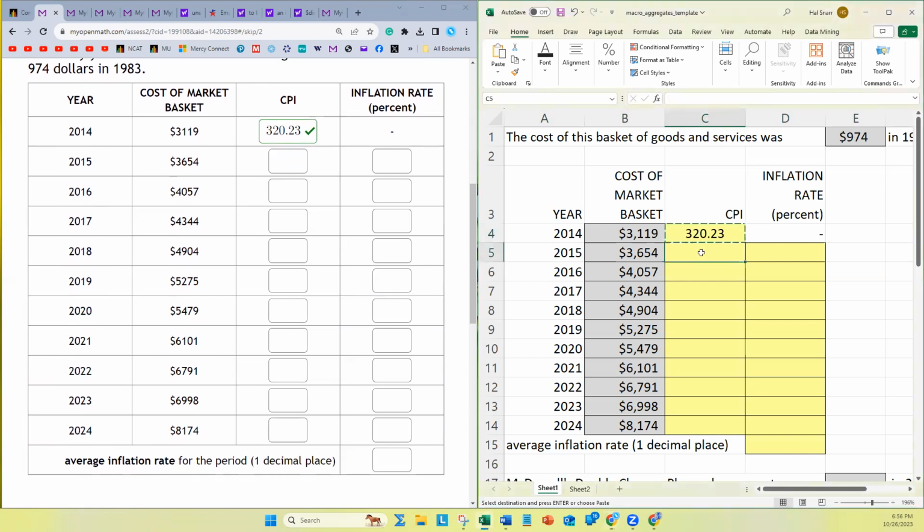Okay, now we want the CPI in the year 2015. I'm going to type equals. Then I'm going to use my left arrow to get the dollar cost of the market basket in 2015. I'm going to press the division symbol for divide. Use the arrow key to go up to the dollar cost of this basket in 1983. I'm going to multiply that by 100. The CPI is a percentage. And I'm going to just continue doing that.